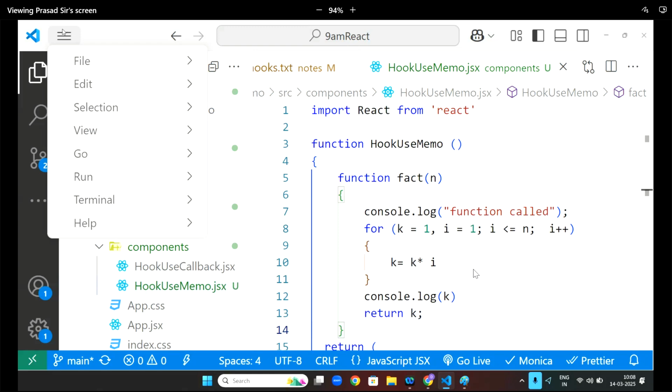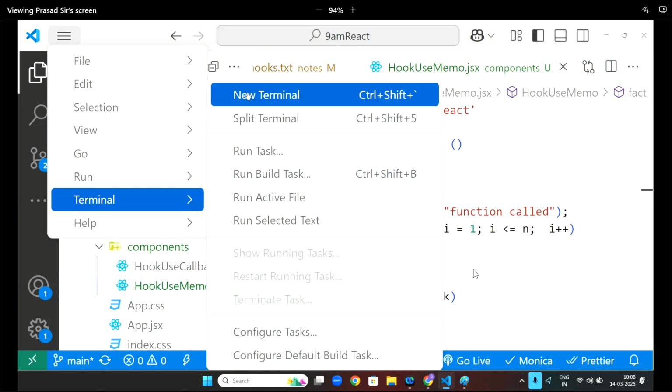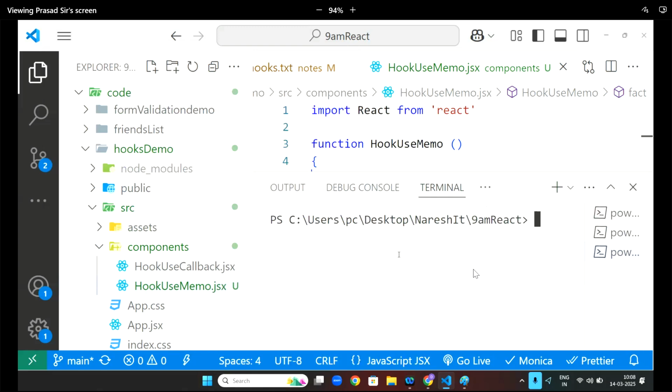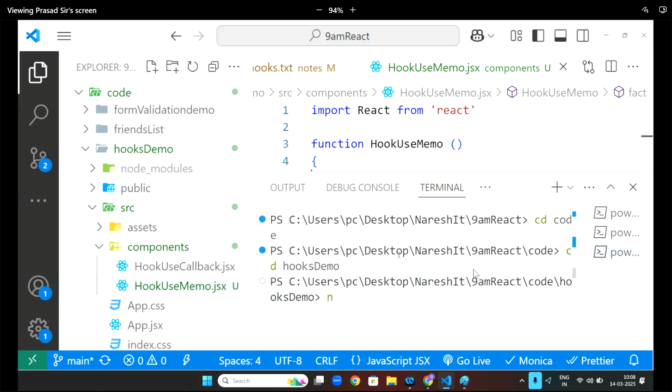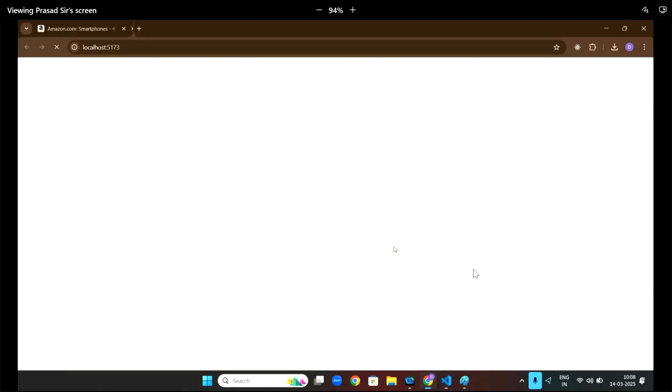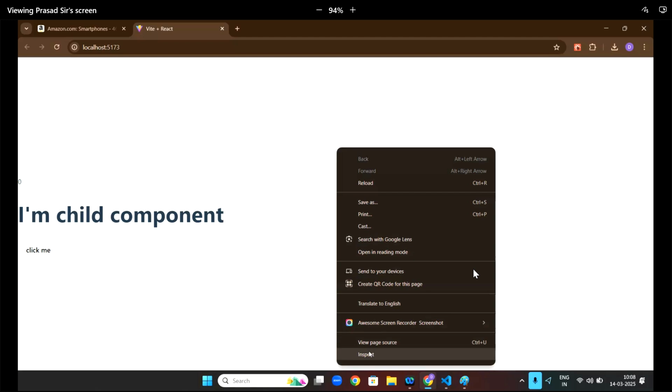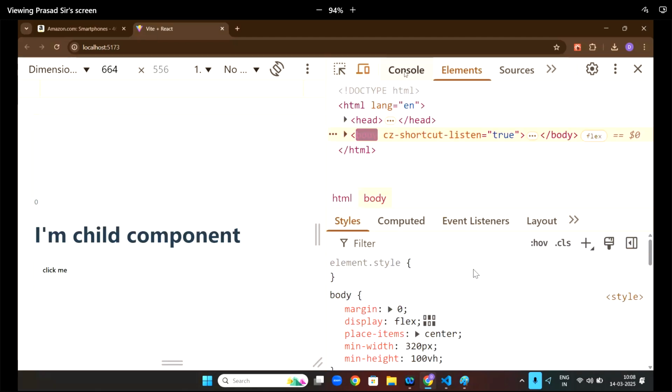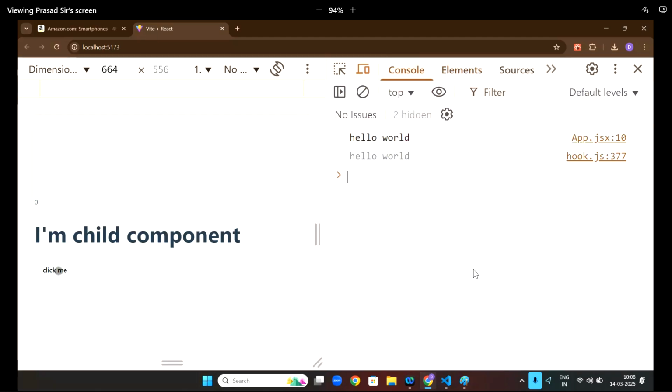Now go here. How to run this? Go to terminal, new terminal. Go to cd code, cd hooks demo, npm run dev. Go here, right click, inspect, console. Now if I click here, why is this one coming?